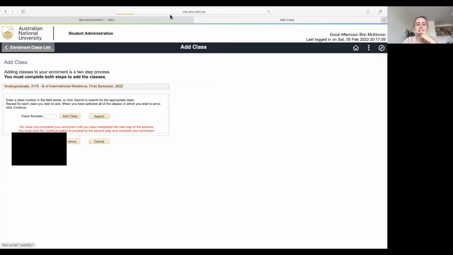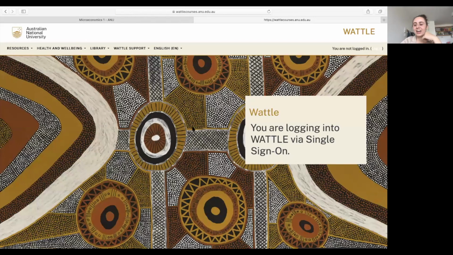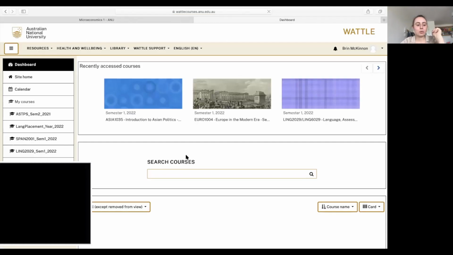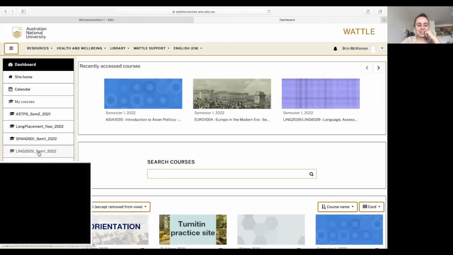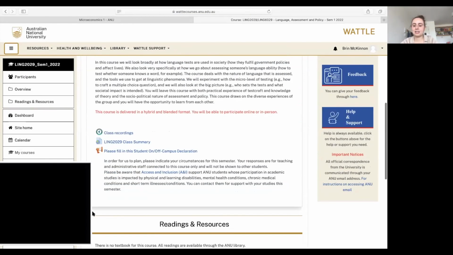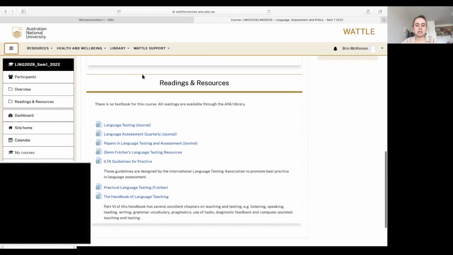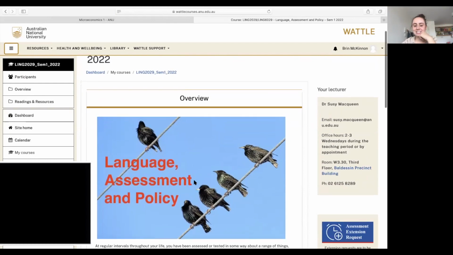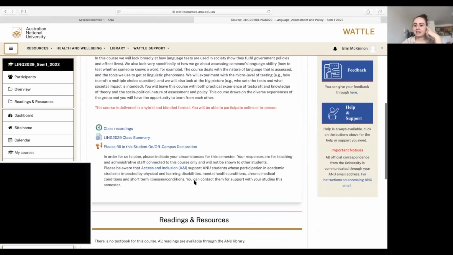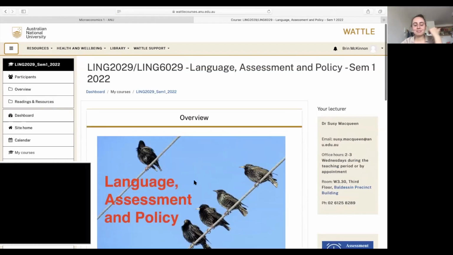After you've enrolled in the class, you can jump on Wattle and have a look at each of the course pages. Okay, so now we're logging into Wattle and we can have a quick look at the different classes that we have available. So these are just classes that I've signed up for. You guys obviously sign up for the classes that are for you. So yeah, you can have a look through. It explains all of the readings. Okay, so as you'll see, this is one of the courses I'm doing this semester. It just shows you all of the resources that you might need during the semester. So yeah, that's basically it for my introduction to the ISIS and Wattle page.